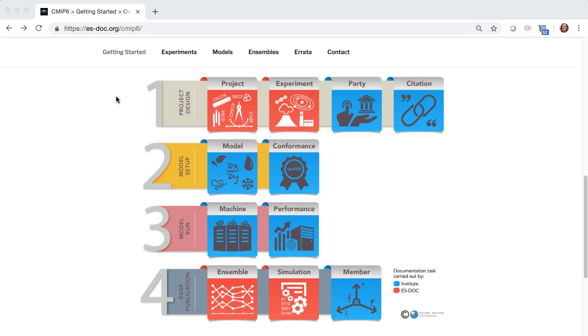Welcome to the ESDoc screencast about our documentation for the CMIP6 MIPs and their experiments. The experiment documentation describes the motivation for the experiments and formalises the requirements for models running them.